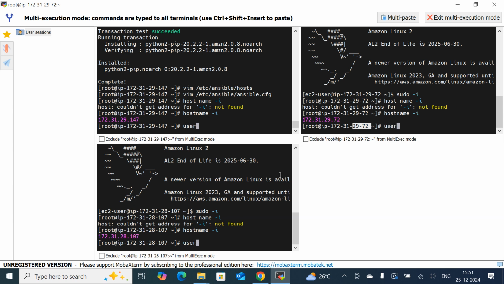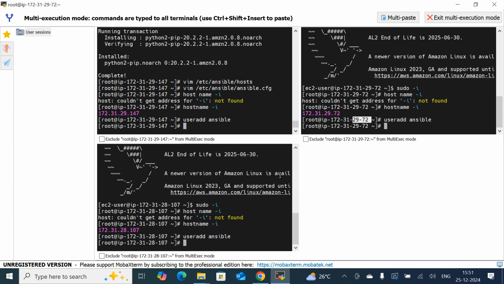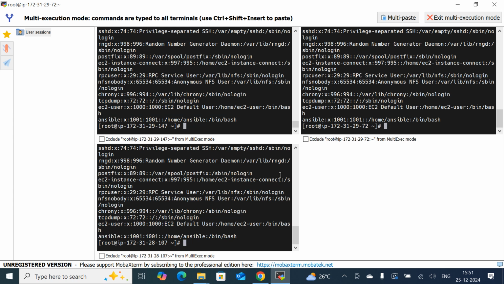useradd ansible. The Ansible user will be added. If you want to check whether the user has been created or not, cat /etc/passwd. Here, are you able to see the Ansible user? Yes.